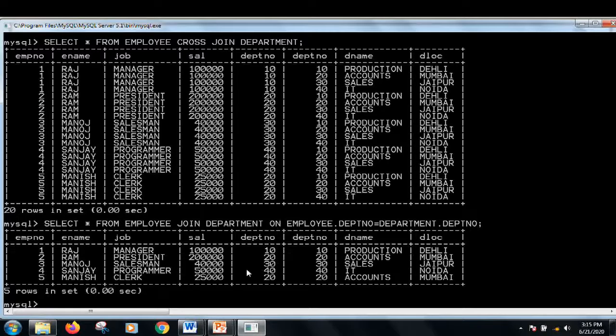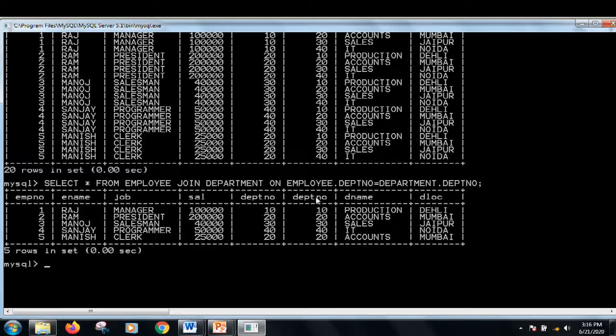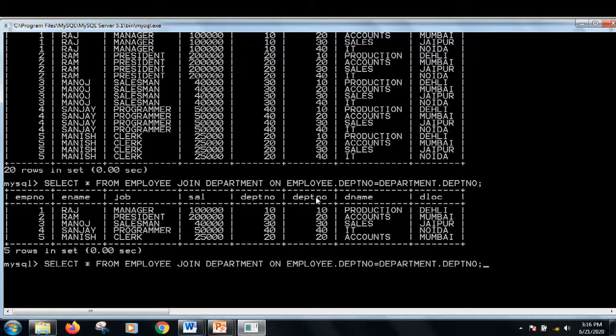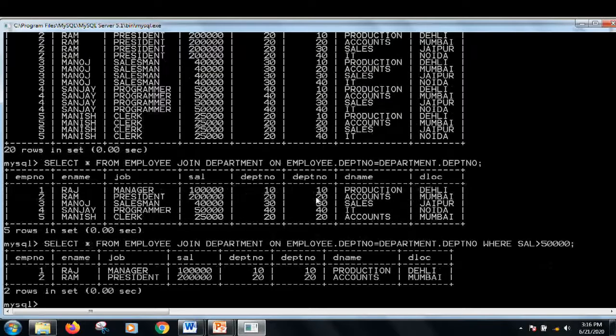This joining method can also be used if the previous one is not convenient. Now you can use this and put some conditions also here. For example, if you want to put a condition only for those employees whose salary is greater than 50,000, you can use where salary is greater than 50,000. So using the conditions, you can do the searching on the clause also.